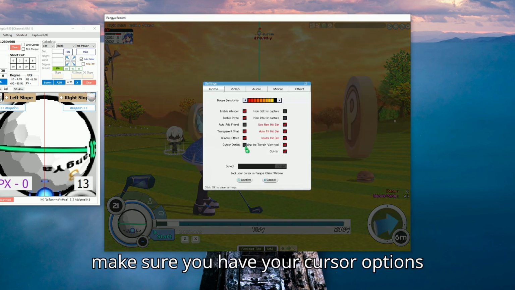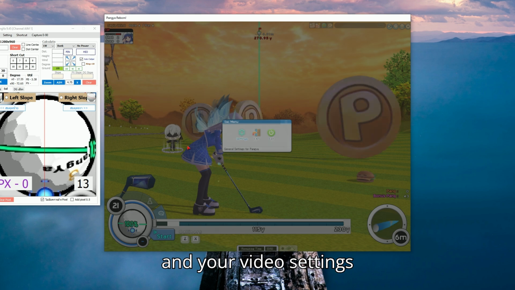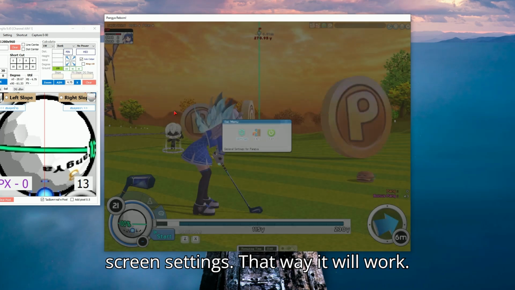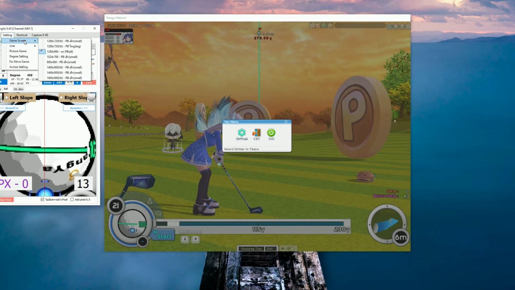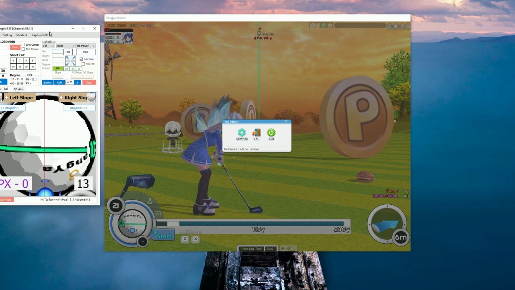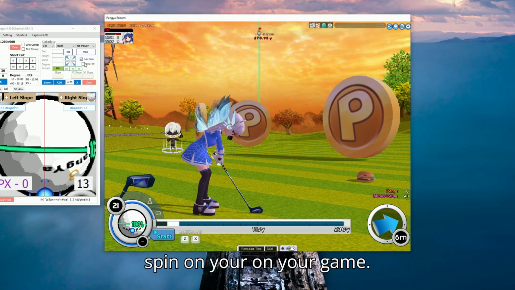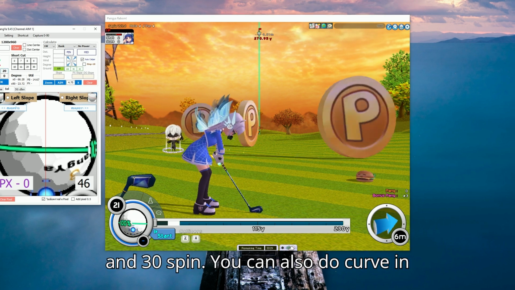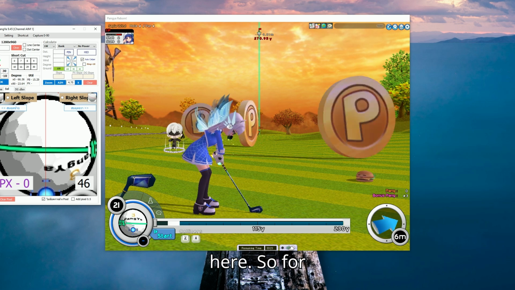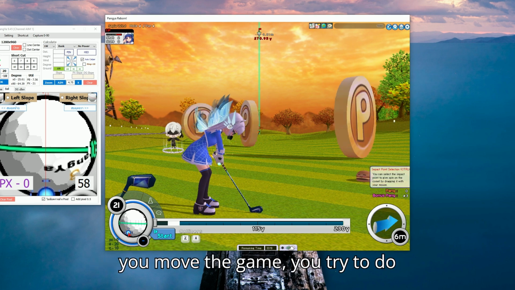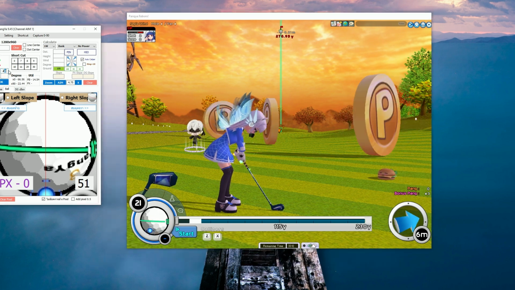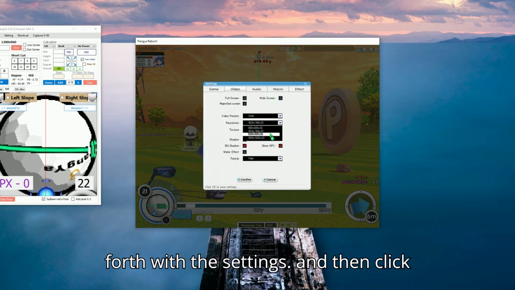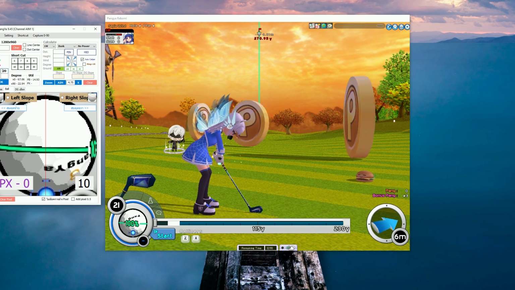Now, make sure you have your cursor options and your video settings matching correctly to the Pangya screen settings. That way it will work, right? That way the spin matches the spin on your game. Also, you can do 10, 20, or 30 spin. You can also do curving here. So for example, if something happened to you, you move the game, you try to do 0, just go back and forth with the settings and then click 0, and then you should be good to go.